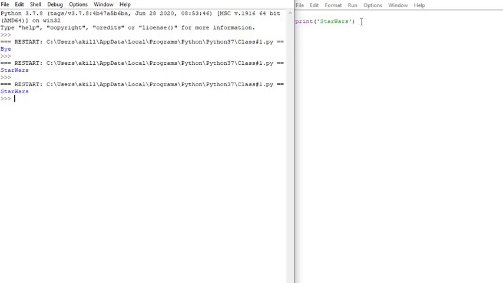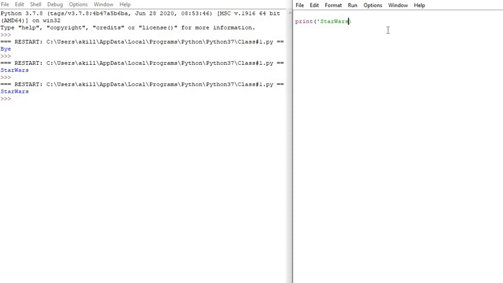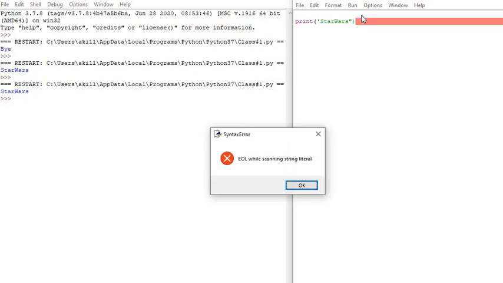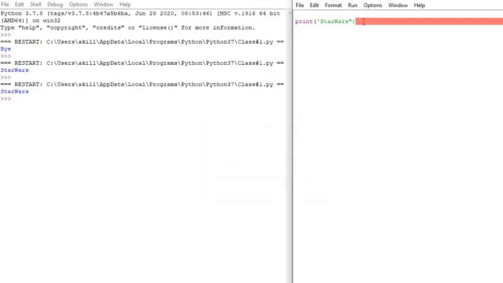But if we use different types of quotations in the same statement, it will throw an error. Let me show you that too. At the beginning of Star Wars, I included a single quotation, and at the end of Star Wars, I included a double quotation. So let me run this. See? We got an error. So we must use the same type of quotations both at the beginning and at the end of the sentence.